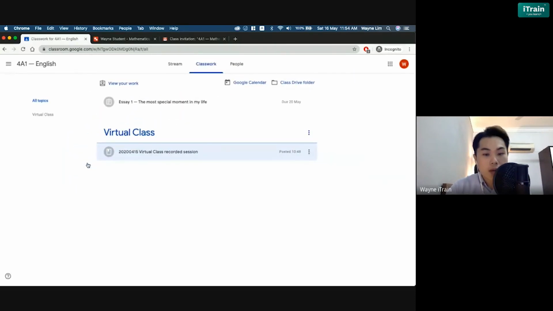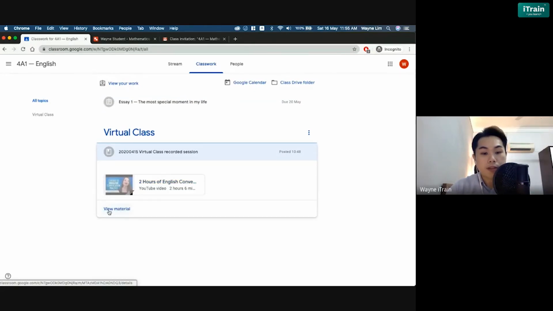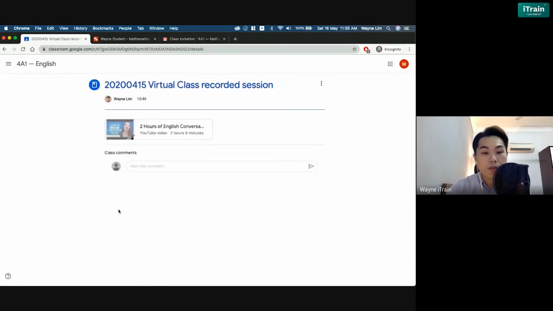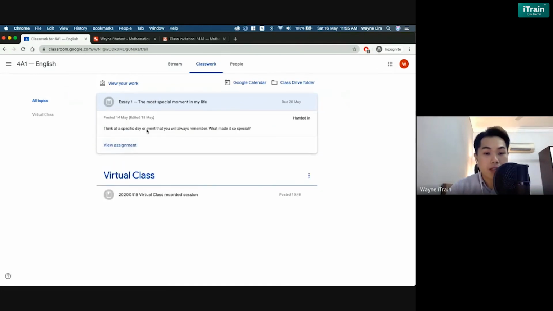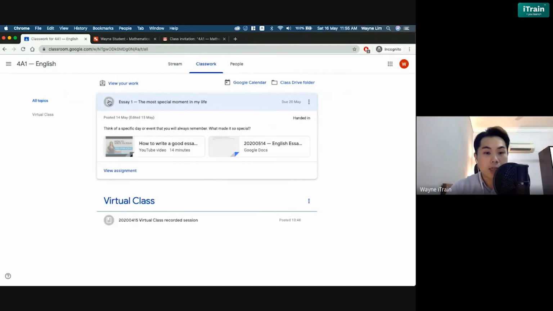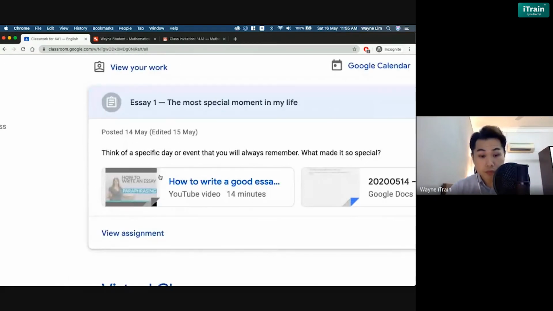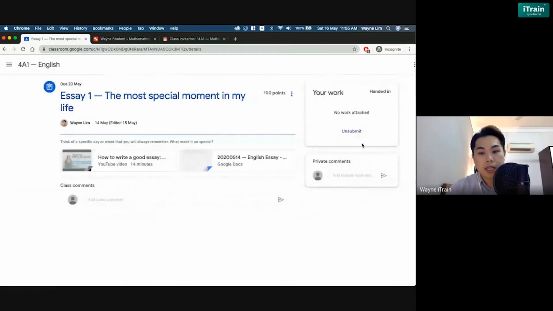I know it looks almost the same as the assignment when you look at the classwork here, but when you click on it, it shows view material instead of view assignment. When I click on view material, there is no hand in button. That's the difference. Now if I switch back to an assignment, it's a different icon, the assignment icon. Then it shows view assignment. When I click on view assignment, because I already submitted, it shows unsubmit.